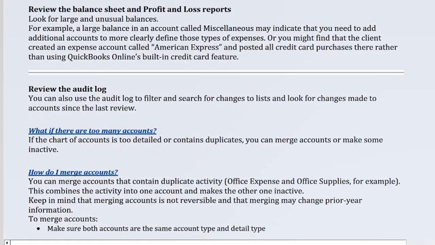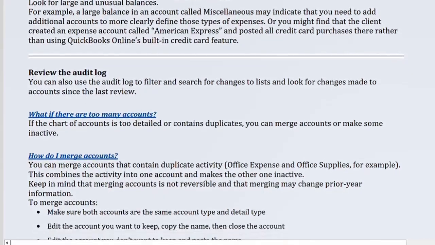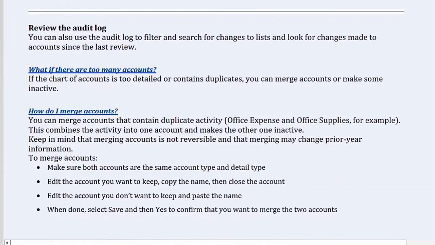Review the balance sheet and profit and loss reports. Look for large and unusual balances. For example, a large balance in an account called miscellaneous may indicate that you need to add additional accounts to more clearly define those types of expenses. Or you might find that the client created an expense account called American Express and posted all credit card purchases there rather than using QuickBooks Online's built-in credit card feature. Review the audit log. You can also use the audit log to filter and search for changes to lists and look for changes made to accounts since the last review.